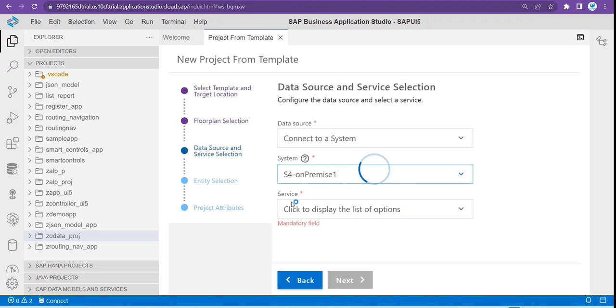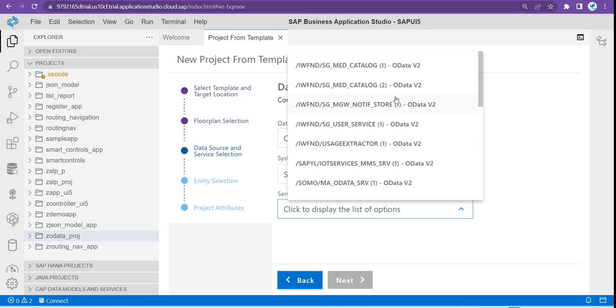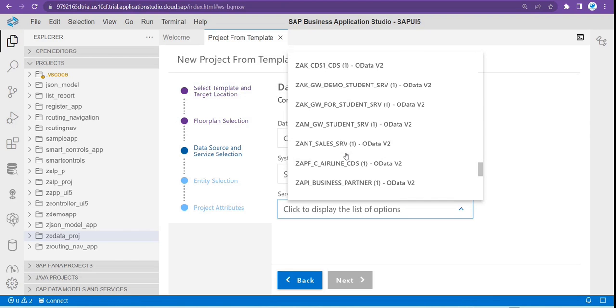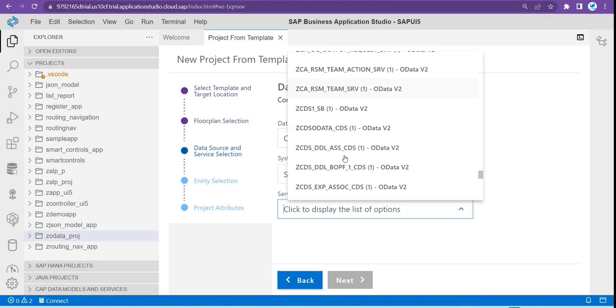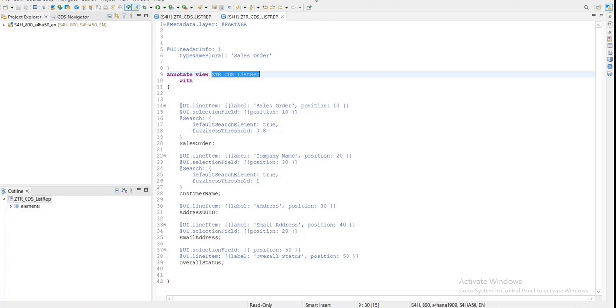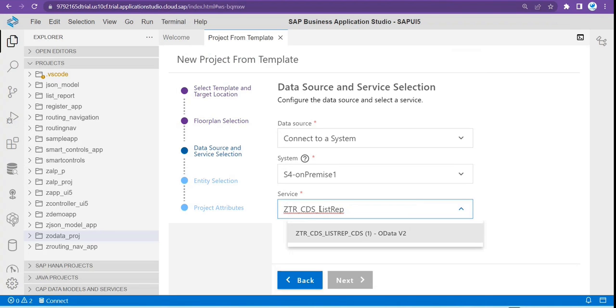Okay, so now here, you can see we have a drop down for service. Under this service, you can see all the auditor services will appear, SRV service and also CDS service. Which service do I have to consume? That CDS name you can directly copy, like this is the file which we have. ZTR_CDS. Once you specify, you'll get that service name.